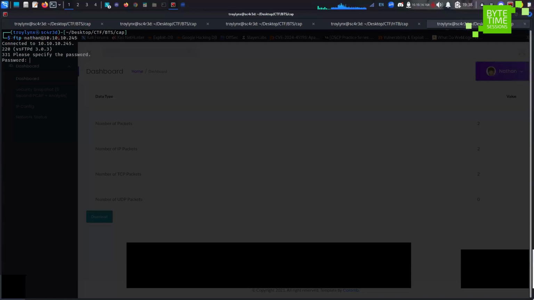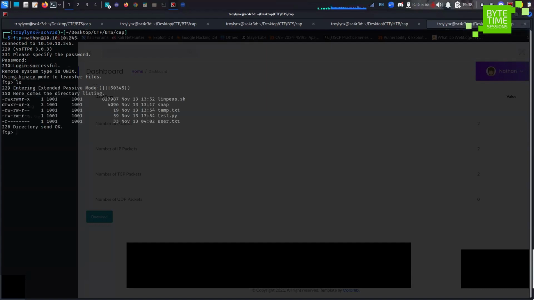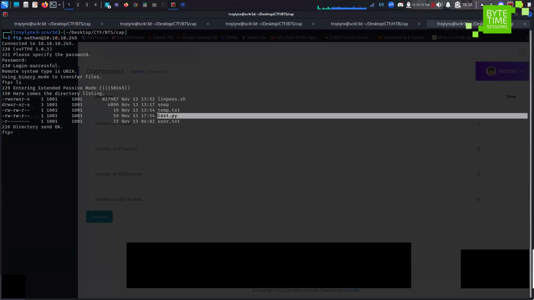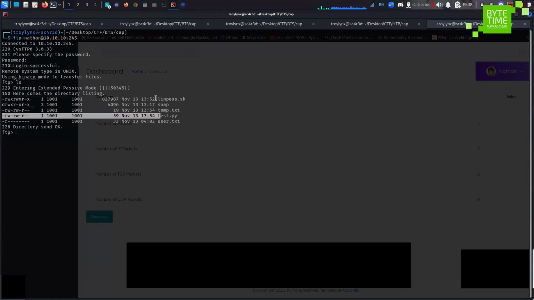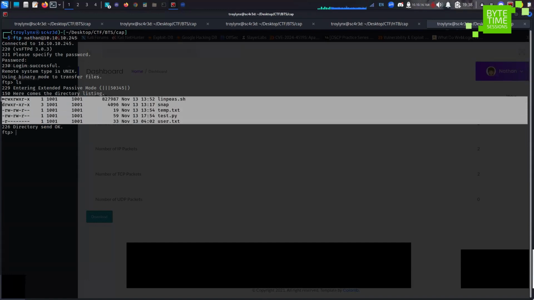It's going to ask for the password. We paste in the password, hit enter, and we're able to log in successfully. Now we are inside the FTP server. So what do we do? We list out the items inside the FTP server. I hit ls, and you realize we have user.txt, test.py, temp.txt, linpeas.sh, and these are all the files we can find inside the FTP directory.